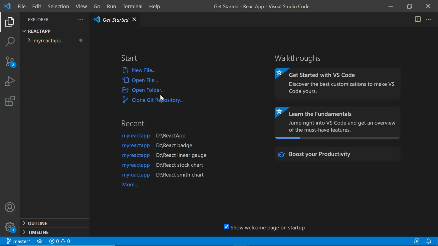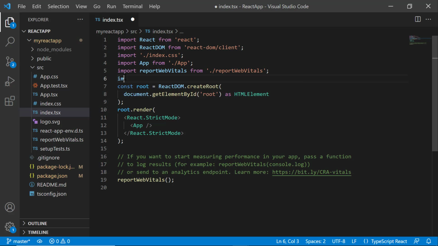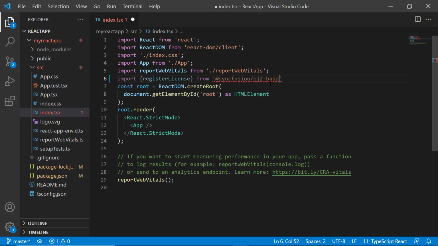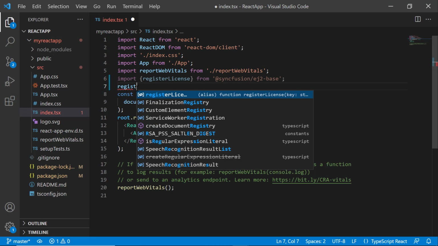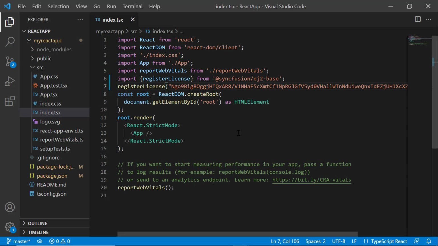Once the installation is completed, I must register the trial license key. I open the index.tsx file and import the registerLicense method from the Syncfusion ej2-base package. Using this method, I register the trial license key. To generate a trial key, refer to the link in the description below. Syncfusion React license key registration is now mandatory.